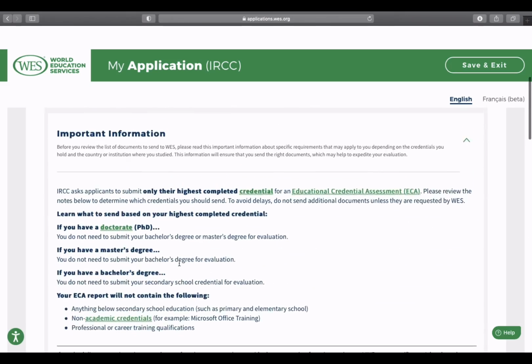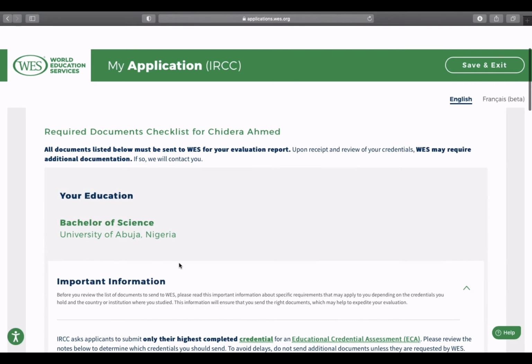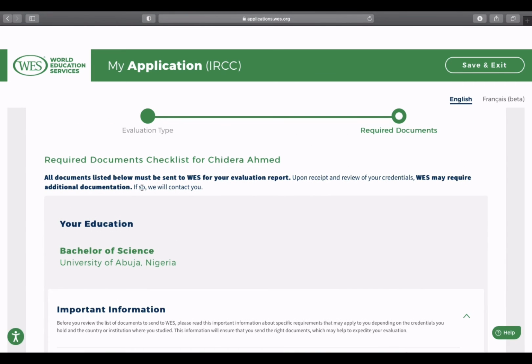You want to check everything basically. So they said, let's just read it up. All documents listed below must be sent to WES for your evaluation. Upon receipt and review of your documents, WES may require additional documentation. If so, we'll contact you.